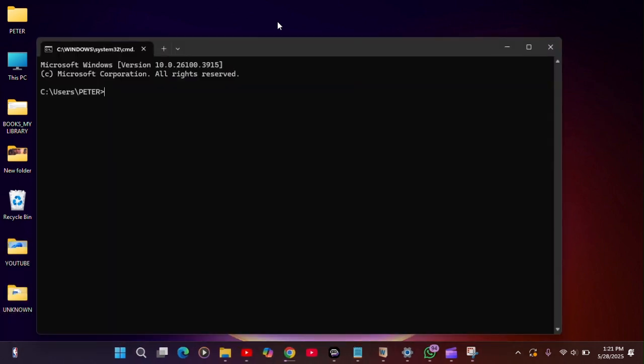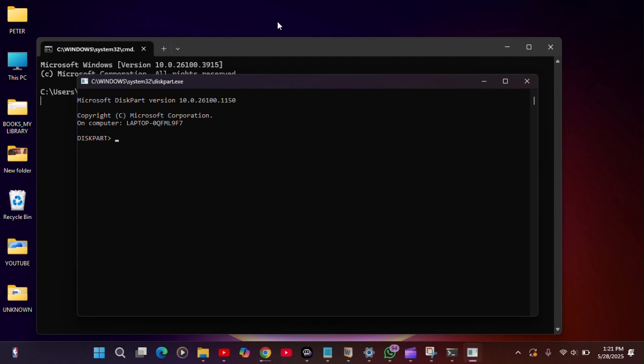Type CMD and press Enter. Type diskpart in the command window and press Enter. Select Yes to move to the diskpart command window. Type list disk to show all storage devices connected to your PC.